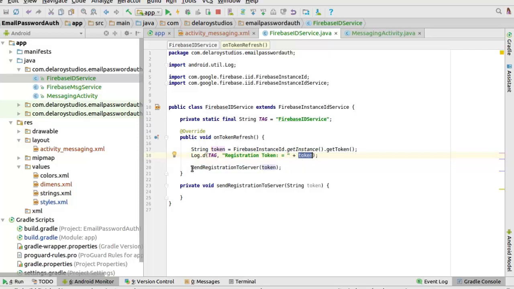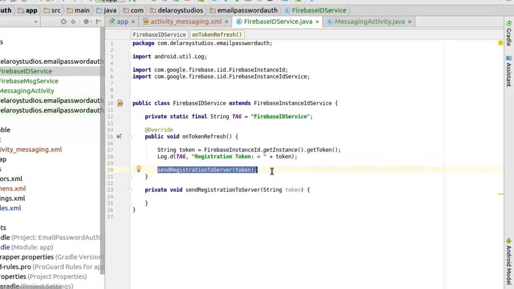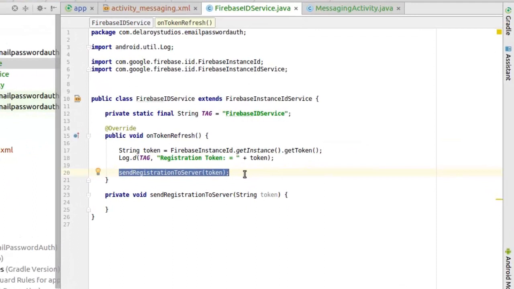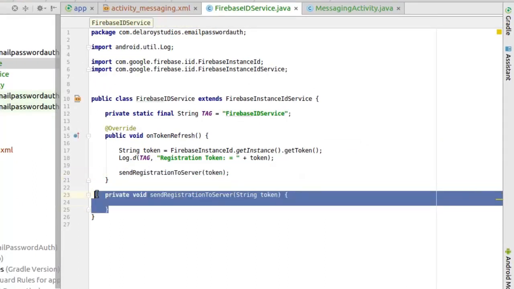After that, you trigger sendRegistrationToServer. We'll still implement that later on, where you pass the token as the parameter, and we have the method over here to actually take the token as a parameter. So let's quickly run this, and we'll be looking at the logcat or the Android monitor, and I am actually running this on the device.